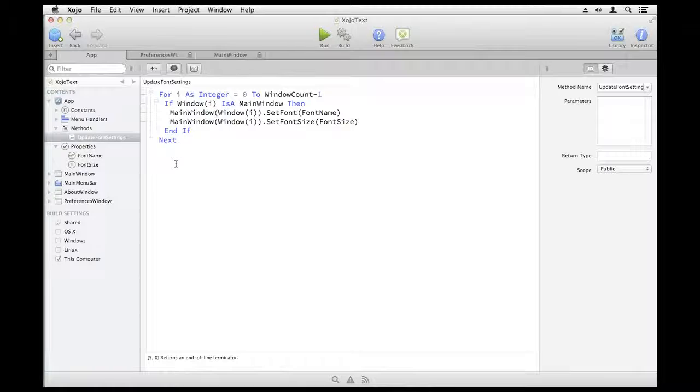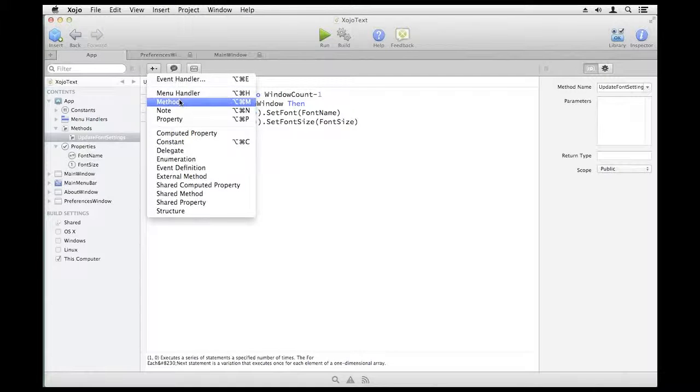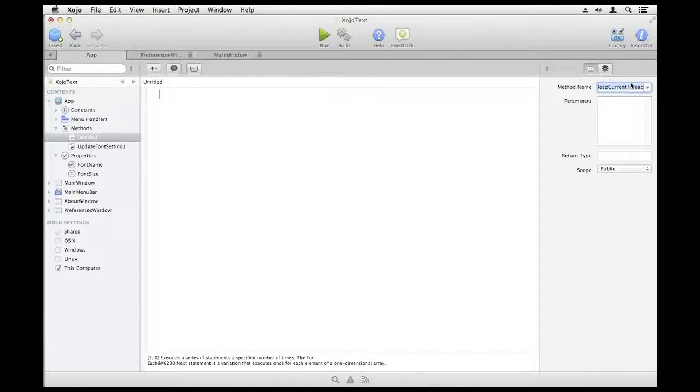But if you want a kind of cross-platform simple way to do it, you can just write the preferences you want out in a simple file format. Probably the simplest thing that you can use with Xojo is a JSON text file. So let's create a new method here. And I'll just call it SavePreferences.